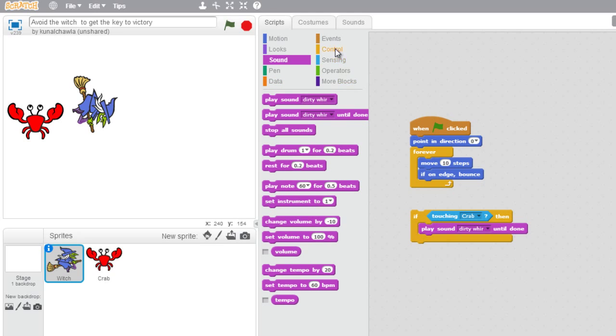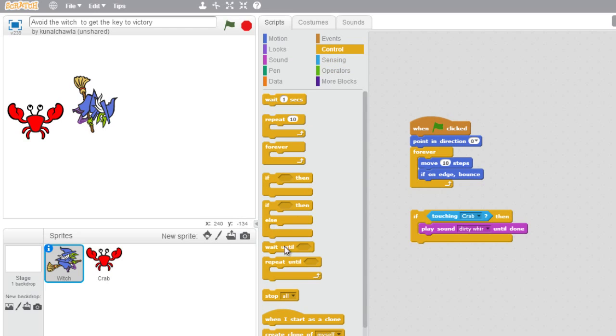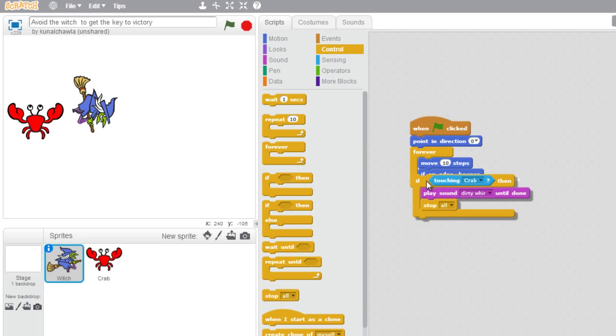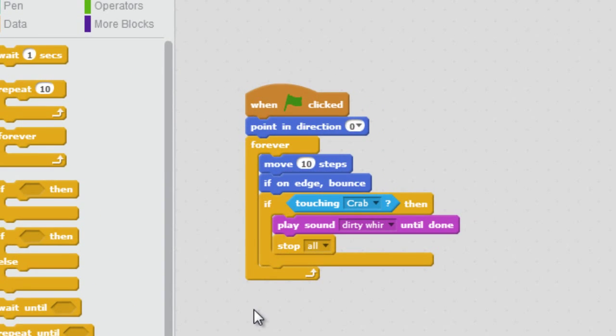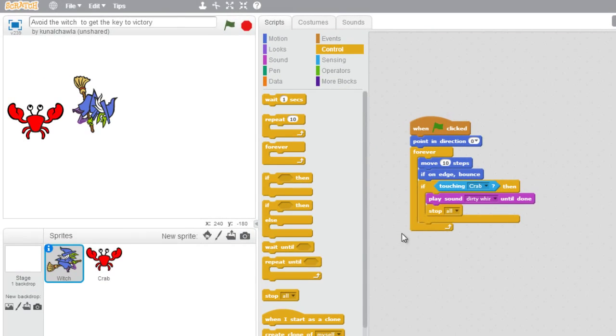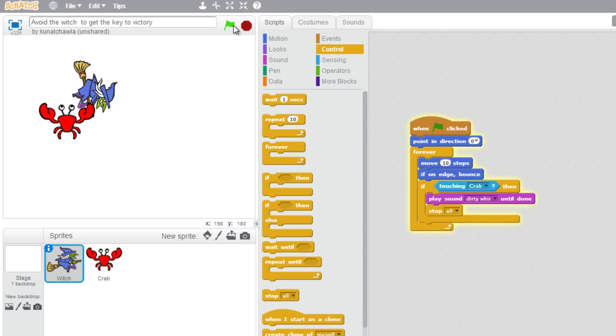After the player has lost the game, I want the game to stop. Thus I will get the stop block also. This block is like hitting the red stop button in Scratch. Finally, since we need to check if the witch is touching the crab constantly, I will put this code inside the forever. Now let's see how our game is doing. Hey, that's some good progress.